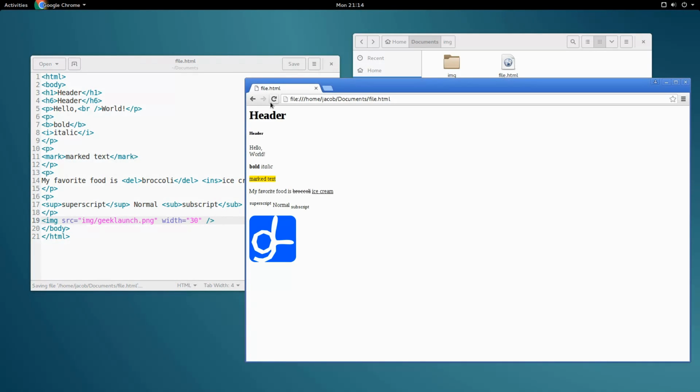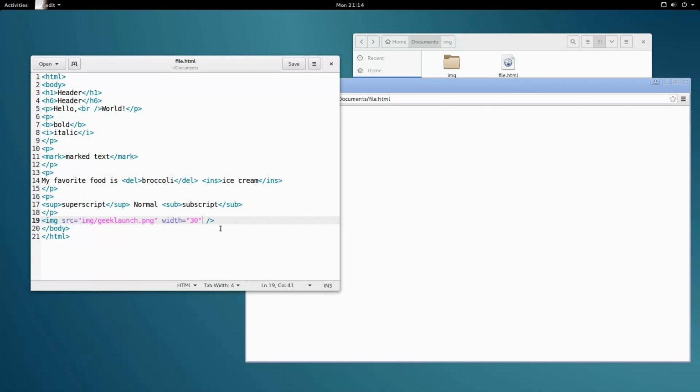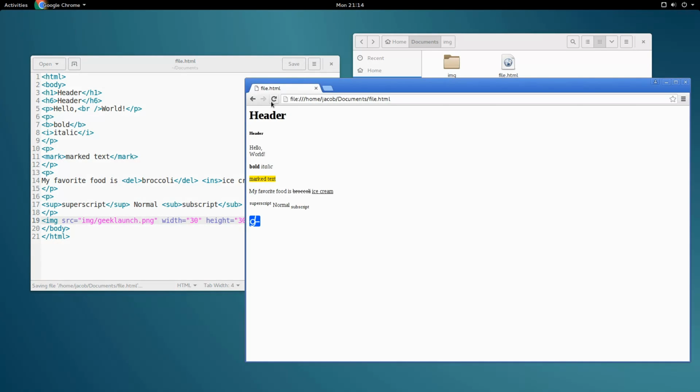Okay? So I have a width of 30 pixels and a height of 30 pixels. If I set both attributes, I can get some fun skews going on, like with a width of 30 pixels, but a height of, let's say, 300 pixels. Okay, let's take a look at that. Do you think that looks better than the original? Let me know in the comments below.